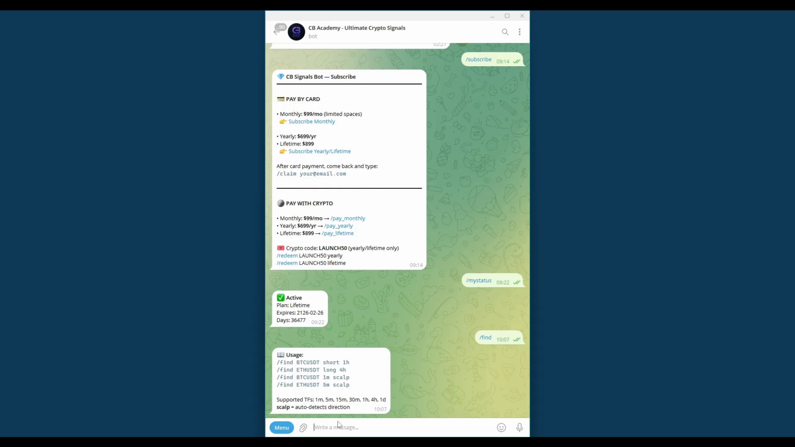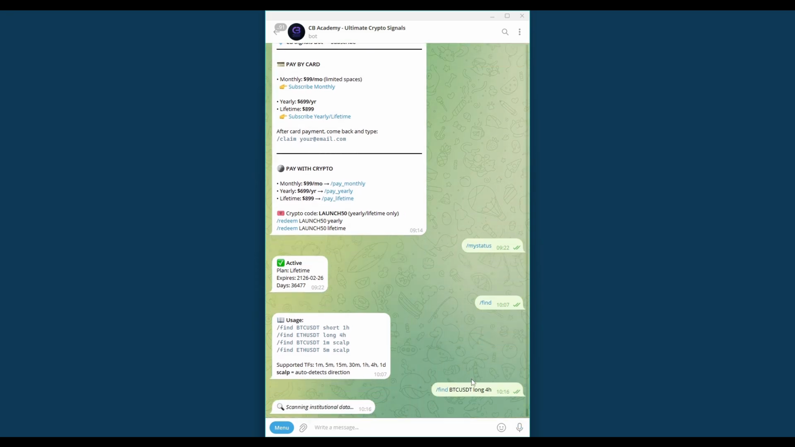So when you want to look for a higher time frame setup, you give in this command: /find, then the pair. So let's say we want to look for Bitcoin right now. We want to look for a long on the 4 hour, so higher time frame. As it says here, the supported time frames are 1 minute, 5 minutes, 15 minutes, 30 minutes, 1 hour, 4 hour, and even the daily. 4 hour is high time frame, so these are usually trades that play out over a longer time. The scalp trades are the real quick trades, but like I said before, make sure you actually understand your risk and how the charts work to follow those trades.